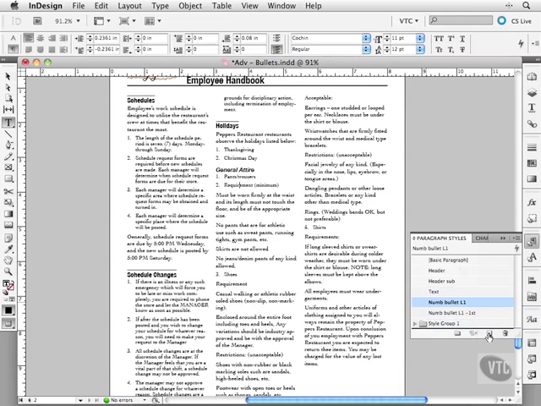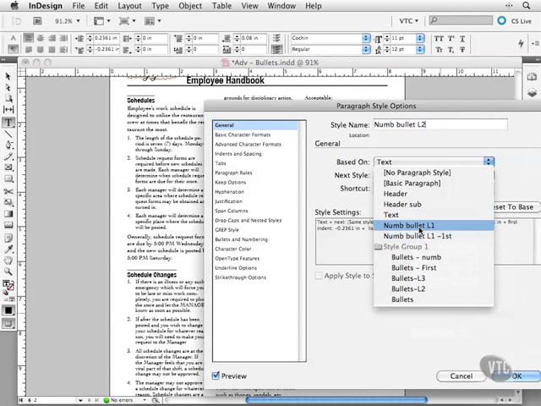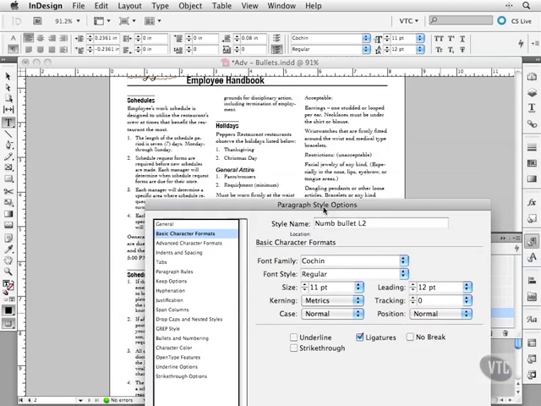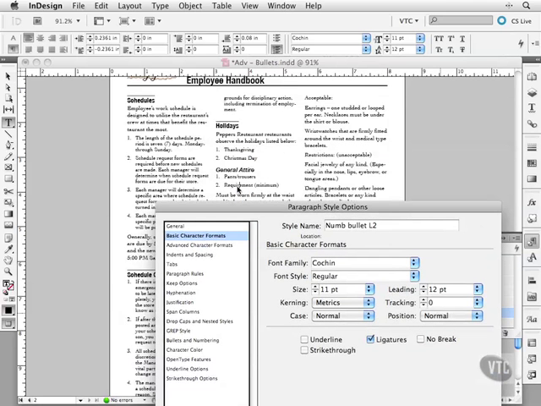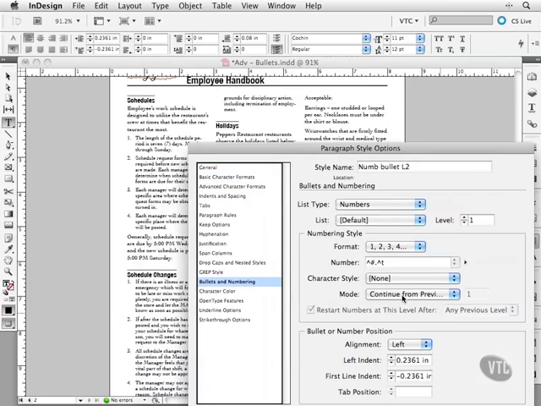And then I'm going to duplicate it like that. It comes up bullet level 1, copy, double click on it, and here we're going to go bullet level 2. That way we'll base it on bullet level 1, so it will take on all the character formats that we have set there. So it'll be a little bit smaller than the text over here. And we'll come in and look at our bullets and numbering.